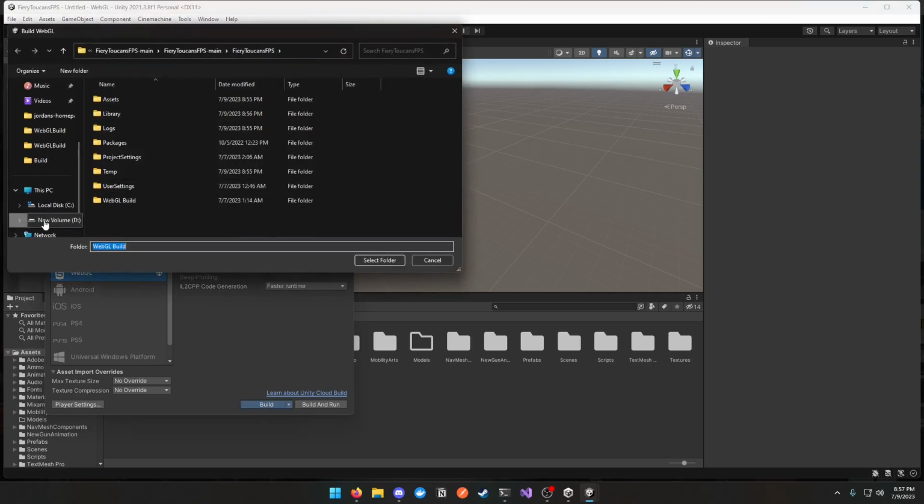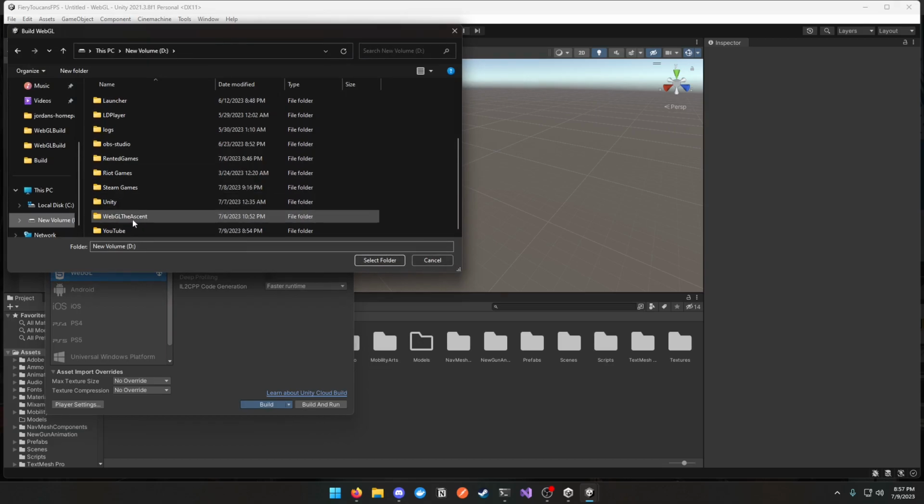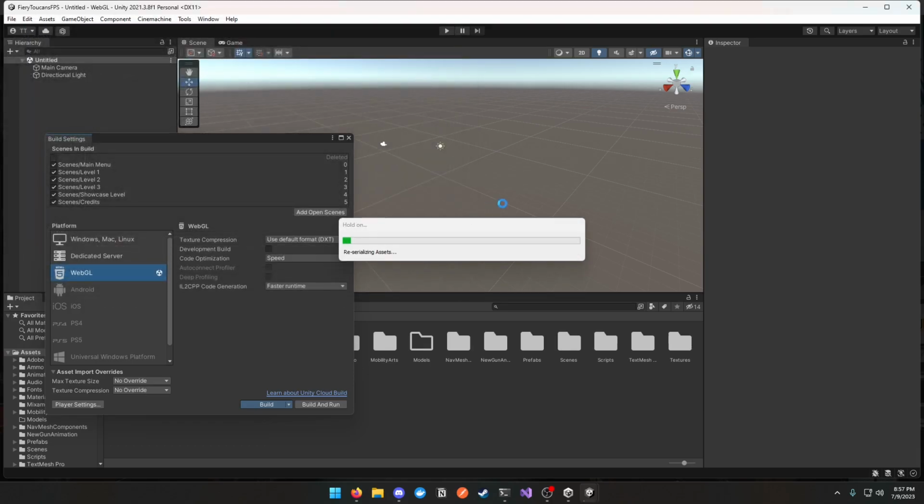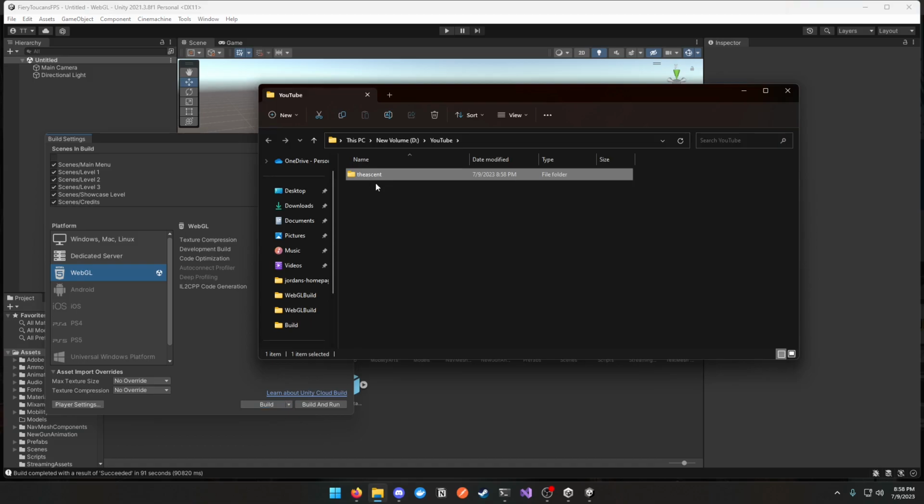And I want to go to my YouTube folder, the Ascent, select folder, and then I'm going to build it. And it might take a while because this is a bigger game, but for you it might be shorter or longer. All right, now we have our file here. That took a bit for me, because like I said, it's a bigger game than I think what most people would be pushing. They also have a lot of extra assets, they told me.